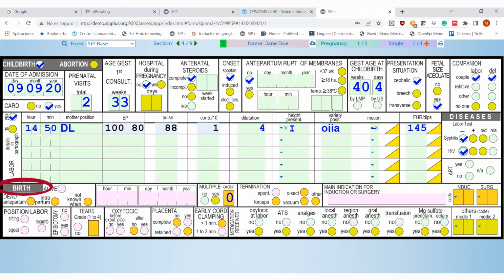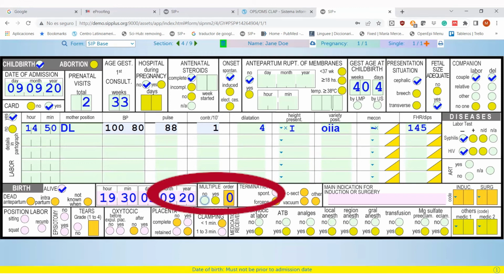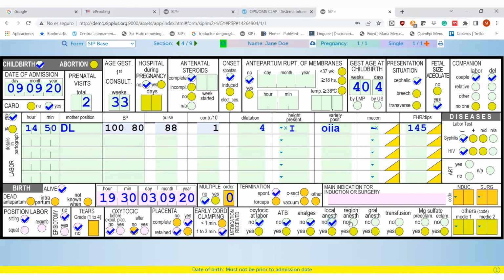In this section, you're going to record the data about the newborn's birth. If the child in question was not a twin, you check that it was not a twin. This variable appears as a 0 by default. If it had been a twin, you must check yes, and this is going to change automatically to 1 so that you may record all of the data about the first newborn.